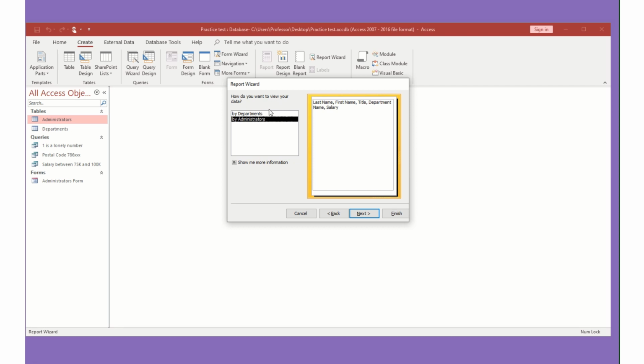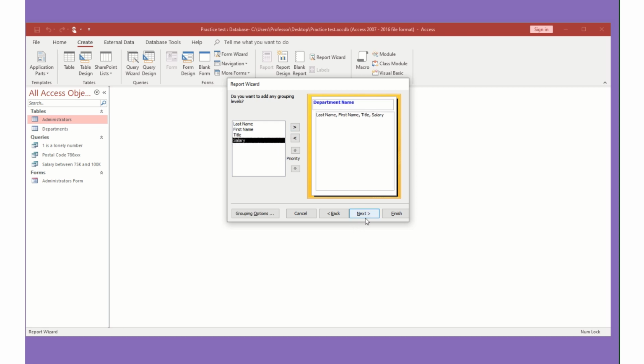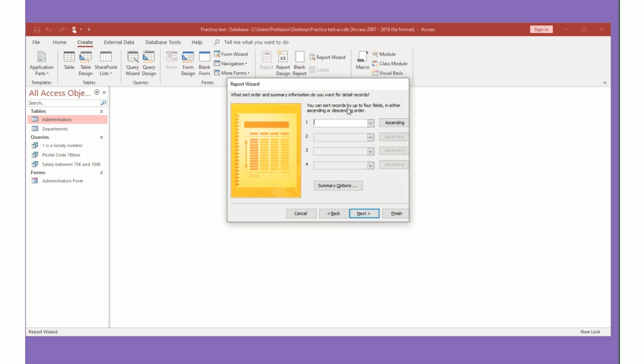How do you want to view our data? We can choose departments here, or we can actually go to the next one. Do you want to add groupings? Yes. We are going to group by department name so that we only have to see the department name one time. And now it'll be grouped by department name. And then on this dialog box, we're going to choose to put it in ascending order by last name.